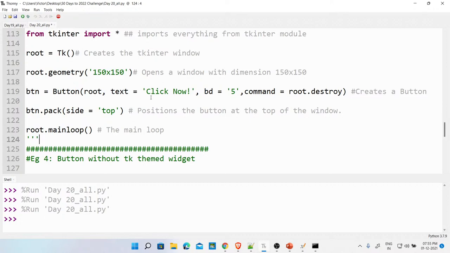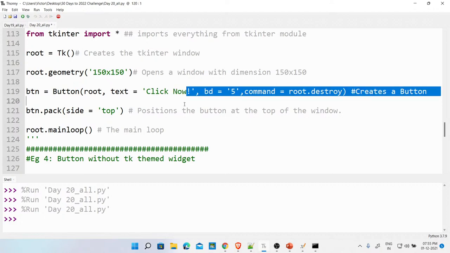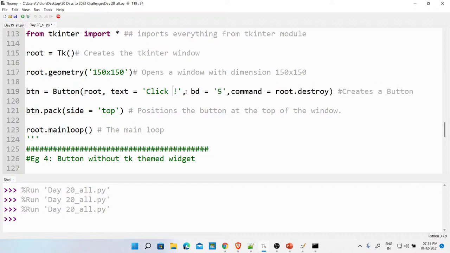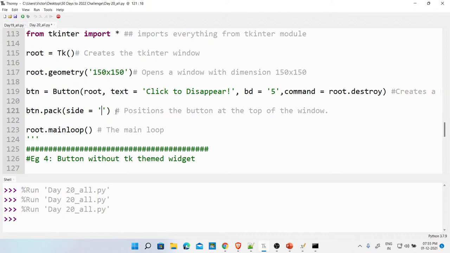Now please listen, I'm using this destroy method such that when I click on the button which says click now, I can say click to disappear. When I click on that, this is going to disappear, magic. Okay, and I want this to be set to top. Usually by default it will go to top, guys. So I can say top, left, let me see if left is an argument. Before that, let's run top first and see. By default it's actually top, so no need, I'll change it back to left. Fine. And then I call the main loop, no worries.